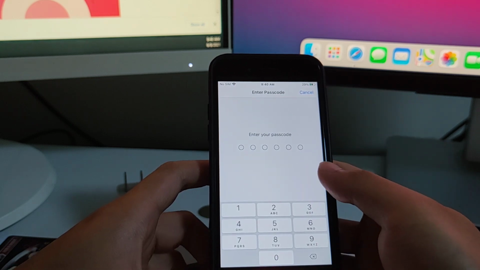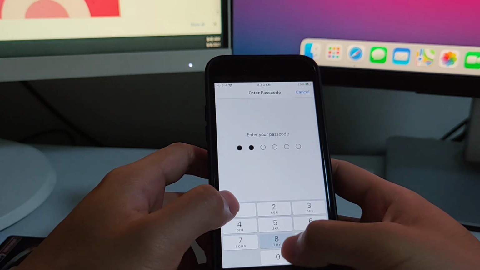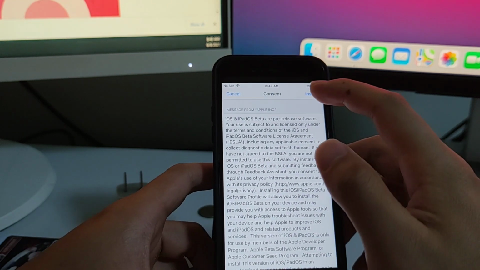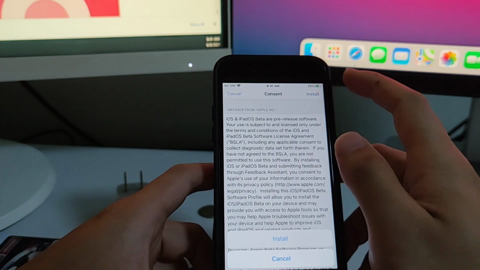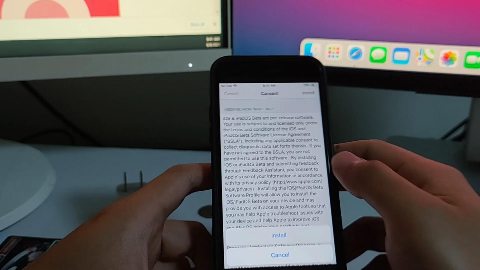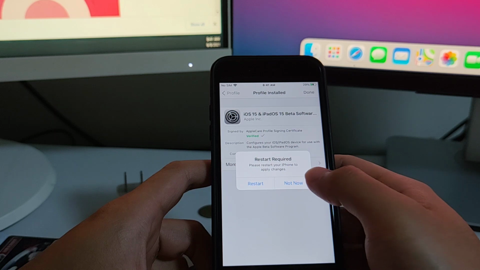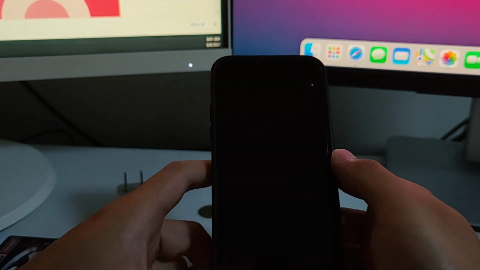Enter your passcode, and consent install. Install here. Restart required. Restart.